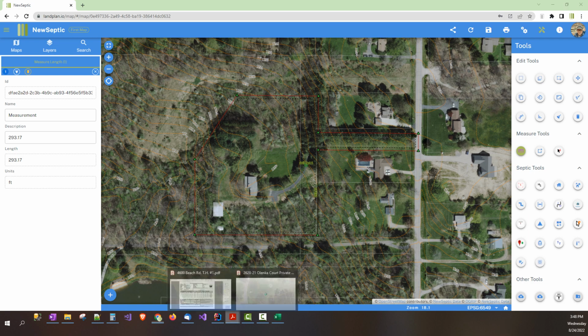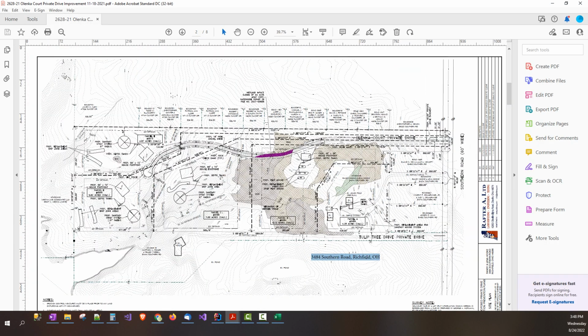And you could similarly, for this contract, replicate that with all these properties and get an on-site wastewater treatment system plan. So thank you for watching.